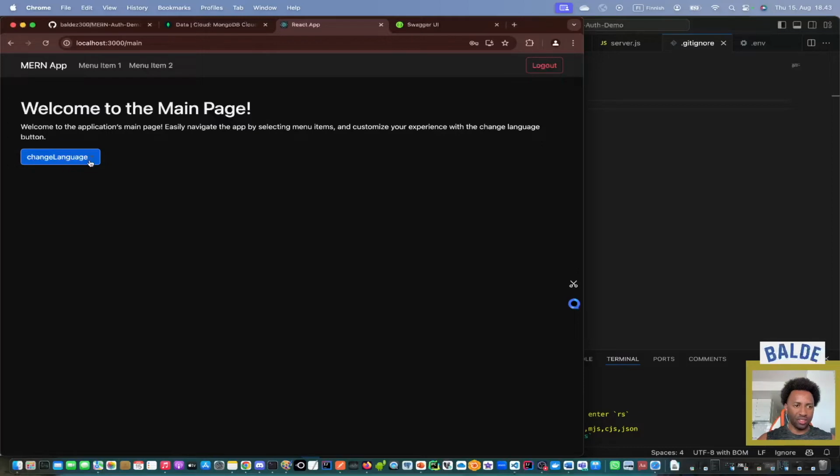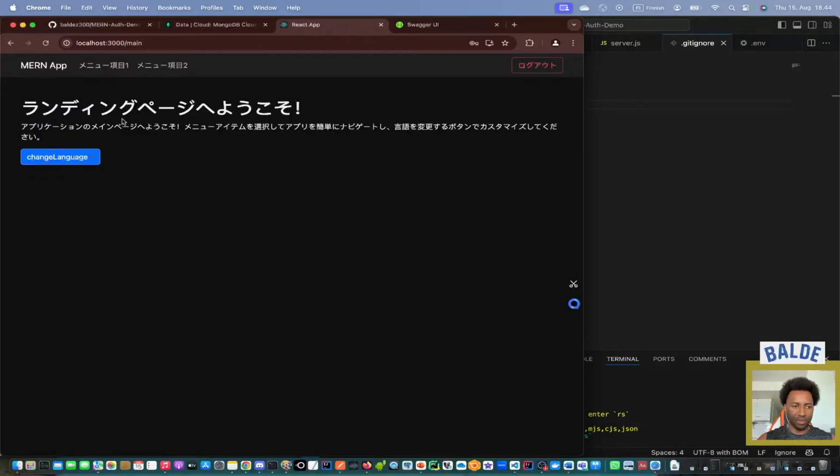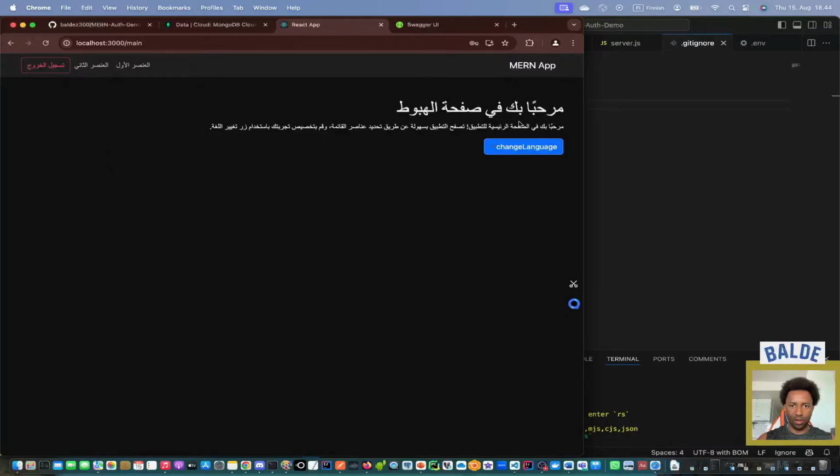So we have this change language button. We select the arrow here, and as you can see, we have English, Finnish, Japanese, Arabic. Let's test what we have here. So here we have Finnish, and let's test Japanese. Wow, here we have Japanese, and let's see what happens with Arabic. All right, Arabic, it jumps now from right to left. So we will explain this too, because as you know, in Arabic we write from right to left. That's why this is jumping this way.